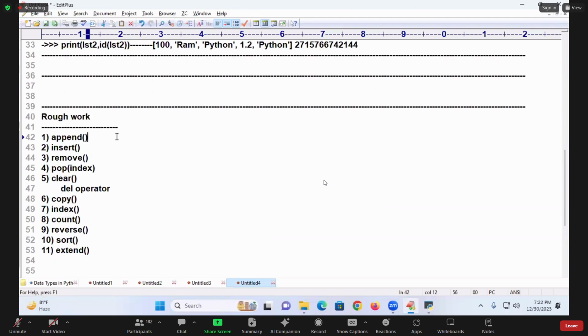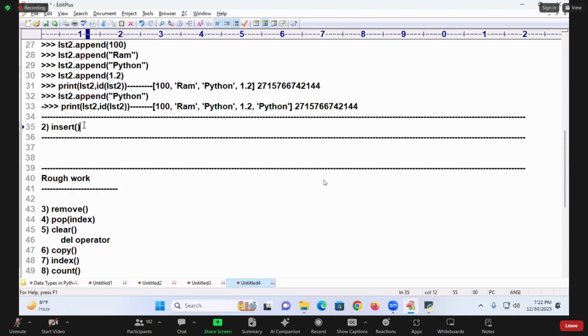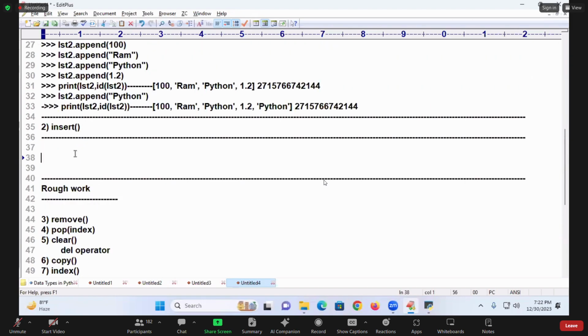Coming to the next point, here I am writing. Next is called insert. Now, LST is equal to 10, Rosam, 34.56, Python. This is my data. Print of LST, comma, ID of LST. Be careful.